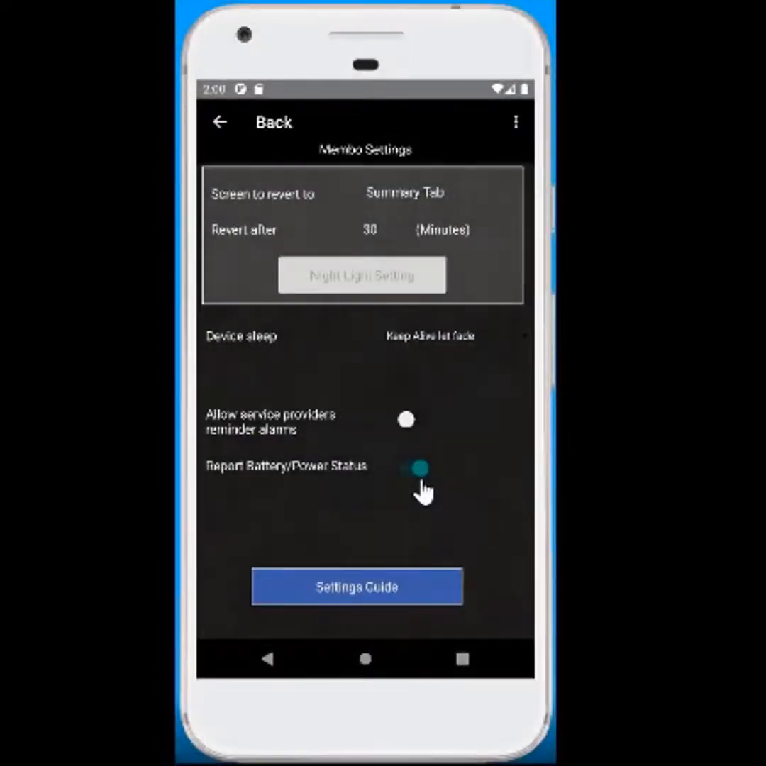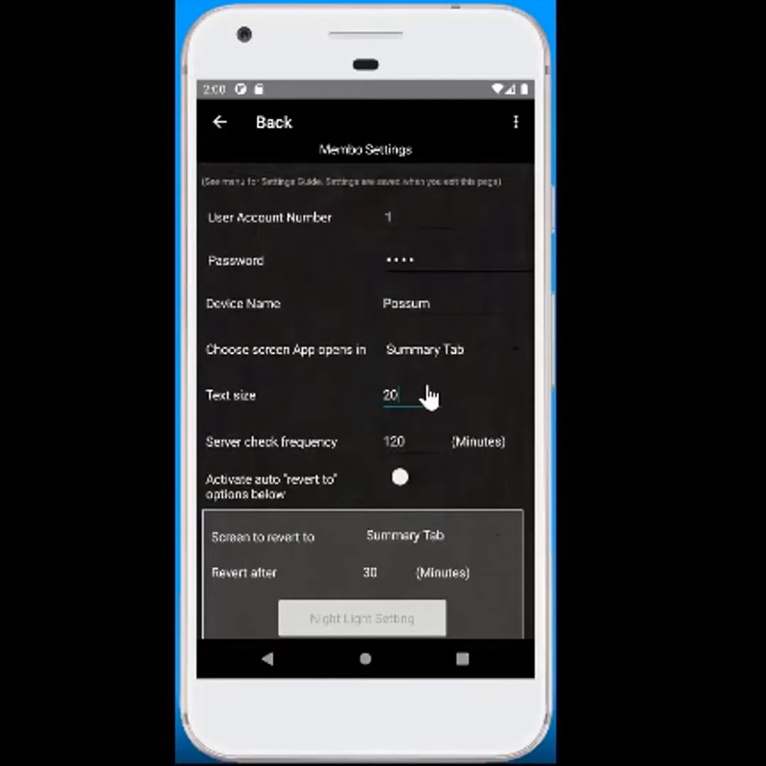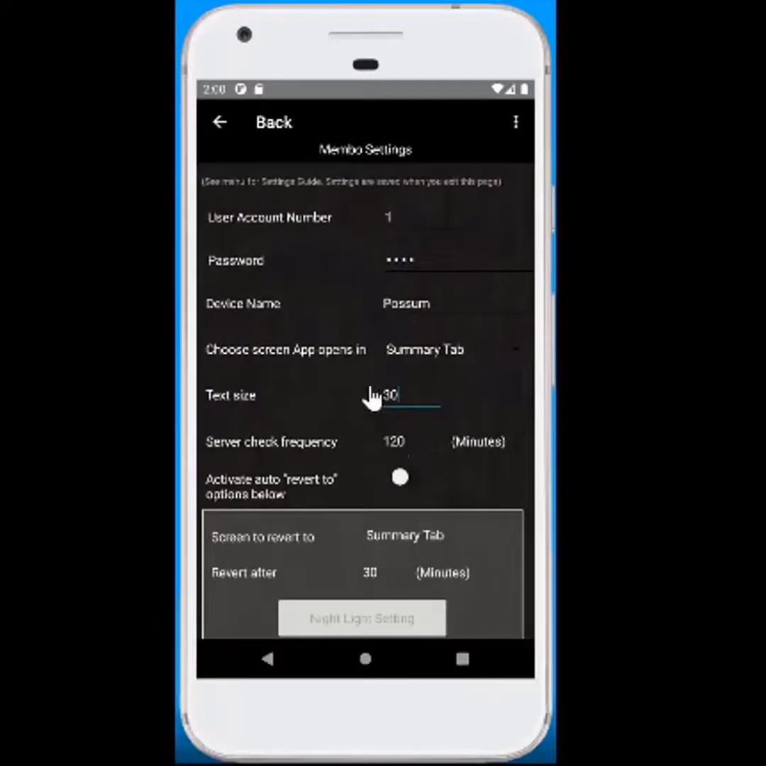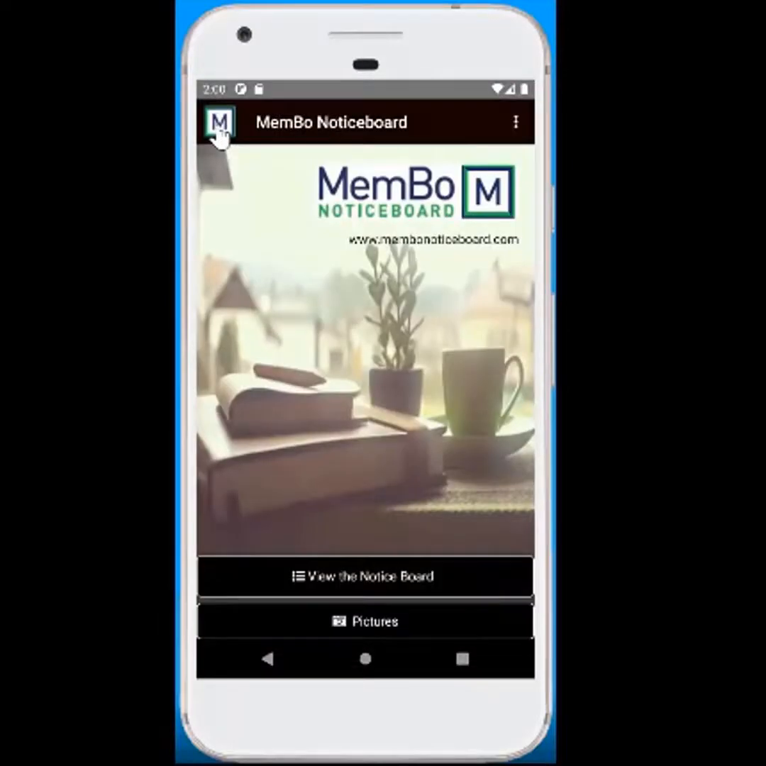Changing settings is very simple. You will be presented with an on-off button or a drop-down list, or you may need to type in a number, as is the case for the font size. When you've completed your changes, use the back arrow at the top to go back to the main screen.